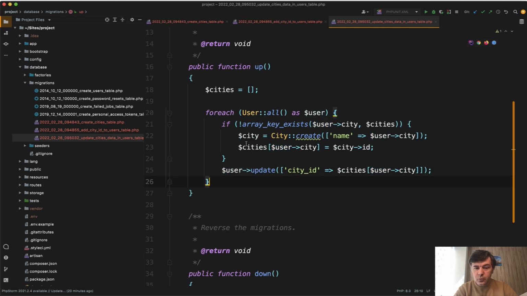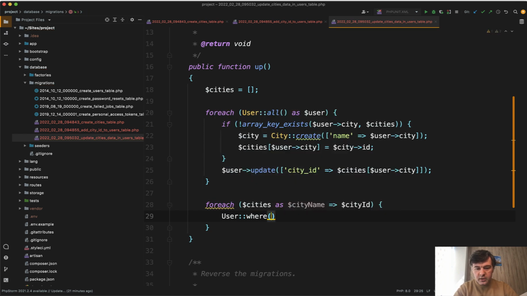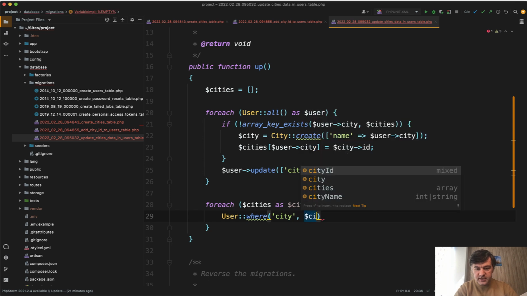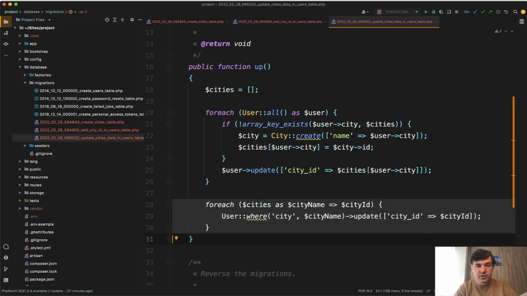What we need to do, we have the cities array. So after all that loop, for each of the cities as city name, city ID, we need to launch user where city equals city name update city ID to the value of city ID. So in reality, the more cities you have, the more queries will there be. But there's totally fewer cities than 60,000. In my case, in my database, I have only 12 different cities. So instead of 60,000 queries, this should generate only 12 queries.